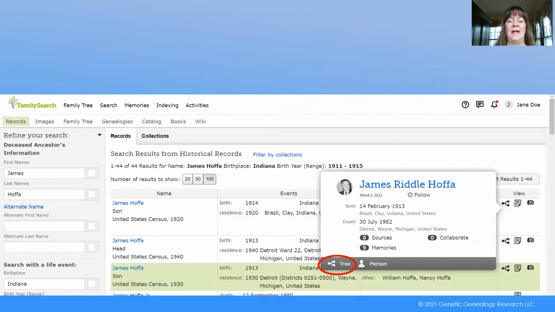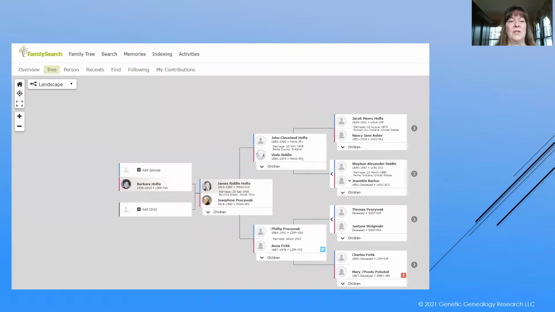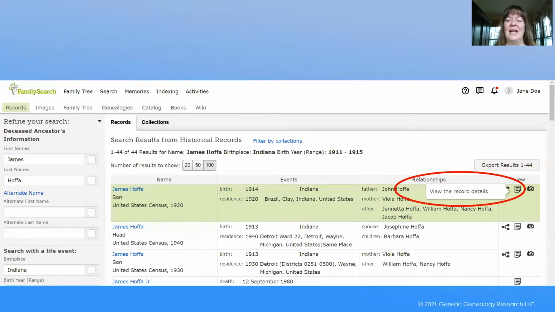So if we click on that, we'll see that somebody has already created a tree for James Riddle Hoffa. And here's what it looks like. So if we were doing what are called in the genetic genealogy world quick and dirty trees, I might use this. I haven't documented, I haven't done the research, somebody else has. It may or may not be accurate, but I could use this as a basis for a family tree that is not definite in terms of accuracy.